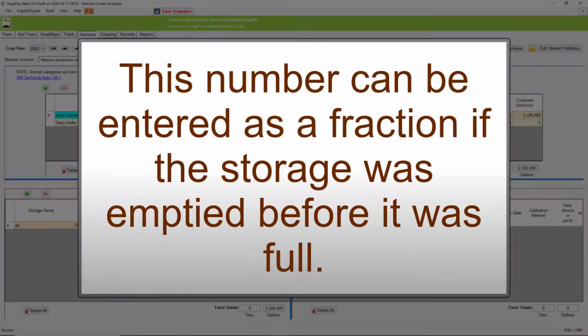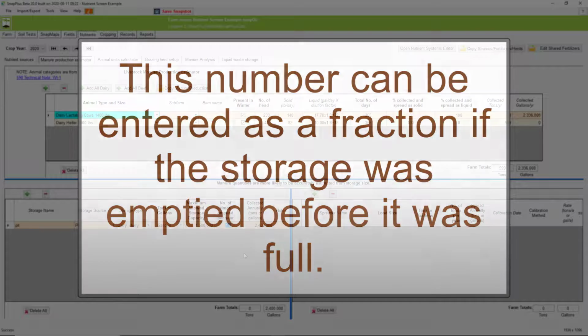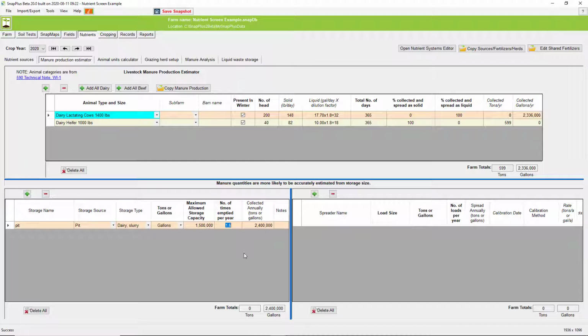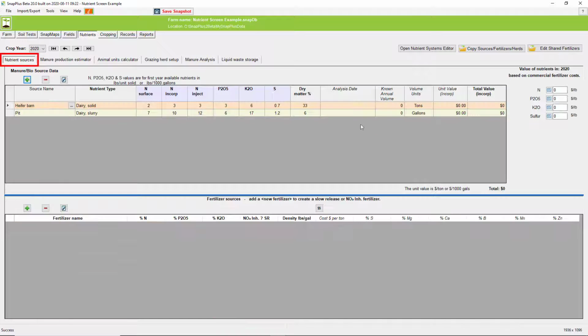This number can be entered as a fraction if the storage was emptied before it was full. For example, if the storage was emptied 2 times when it was 3/4 full, you would enter the number of times emptied as 1.5. Collected gallons per year will be automatically calculated. Make note of the totals and enter them on the nutrient screen like we did in the last example.